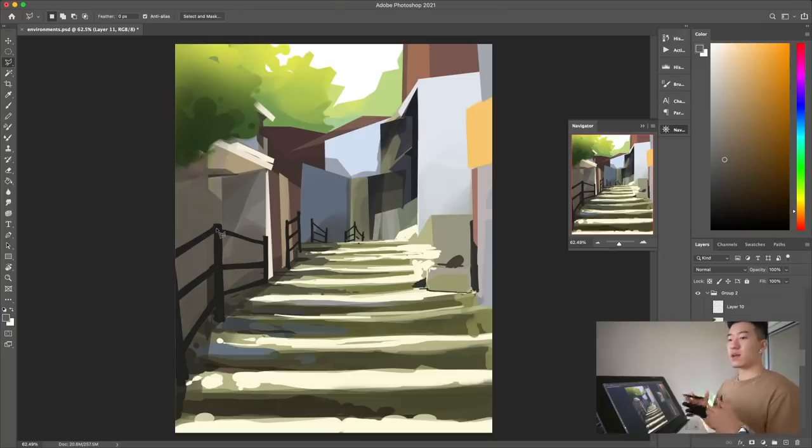Okay, so it's been about 30 minutes. We have a pretty good idea of what this piece is gonna look like now. I think now is about time we dive into a little bit more detail with this piece. So we're gonna see how well we can fare with our default brushes.